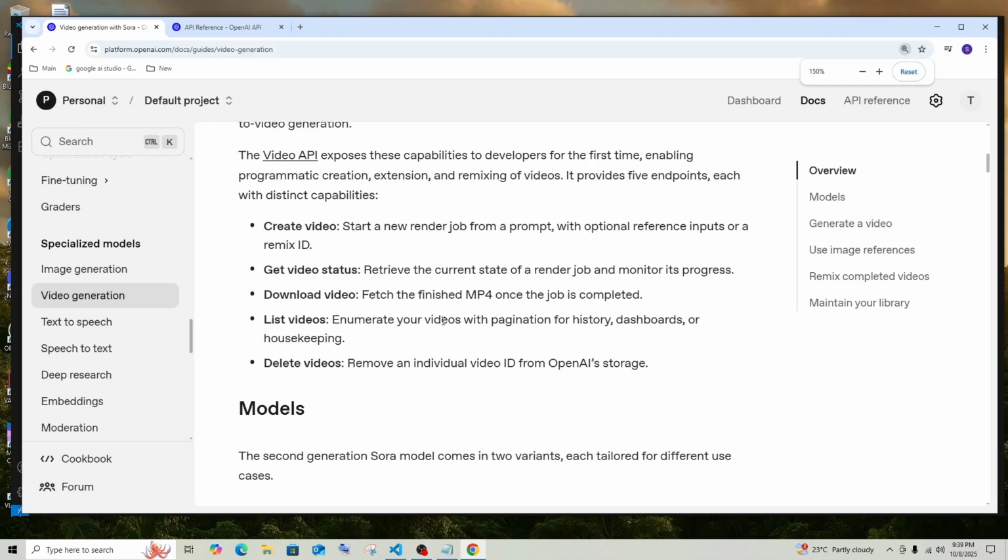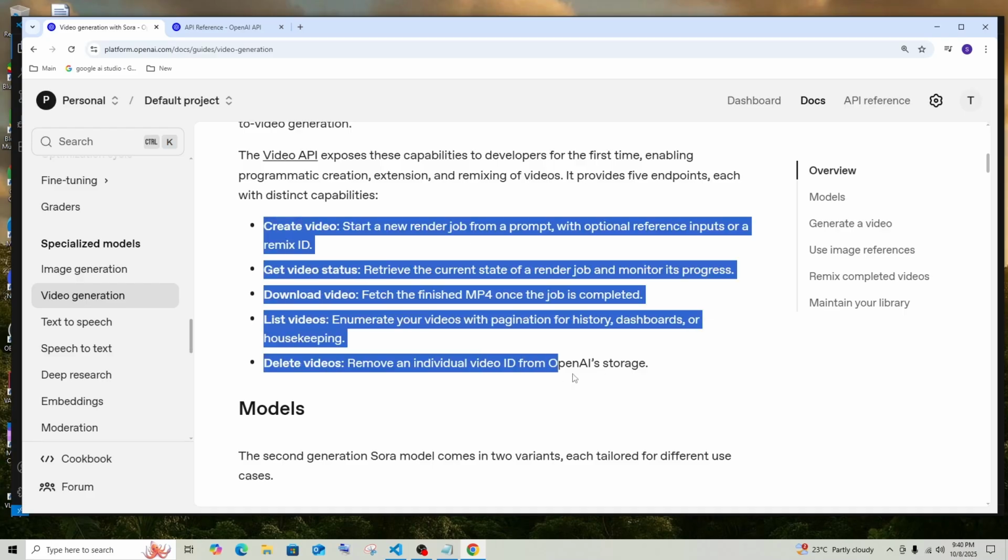The main reason why we have a second step like getting the status of the video generation is because, unlike text or image generation models, this doesn't happen in a few seconds, because it's a video and it's going to generate a high quality one. So definitely we need to give it the time. For that we have a way to check the status. You can use long polling or webhooks, so that's basically up to you. Once we get the status as completed, we can download the video. And apart from that, we have listing the videos, and we can remove an individual video from OpenAI storage. So these are the things that we can do.